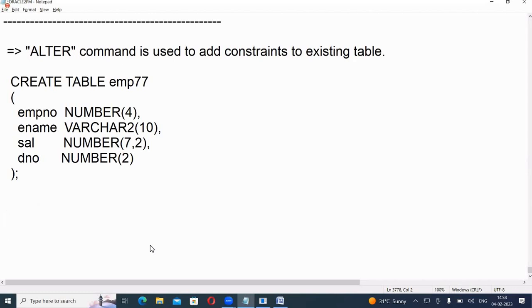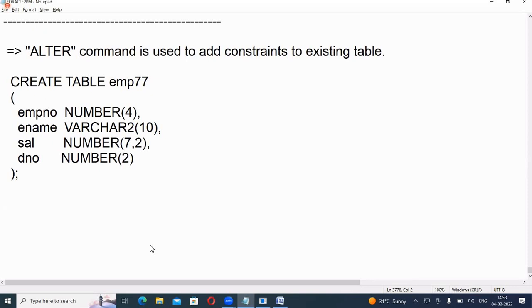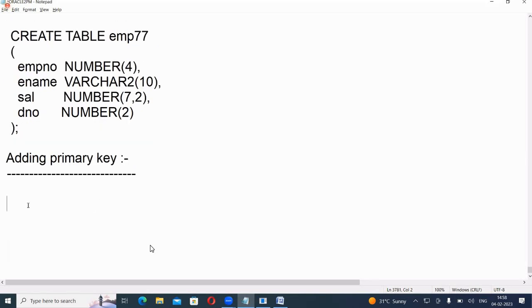After creating the table, then what? Now I want to add constraints. First, let's see adding primary key. To which column do I want to add the primary key? Employee number. I want to add the primary key to employee number.